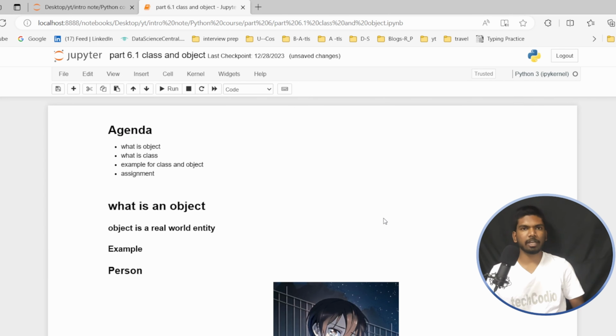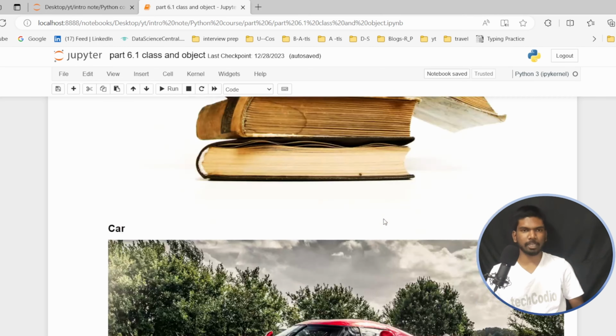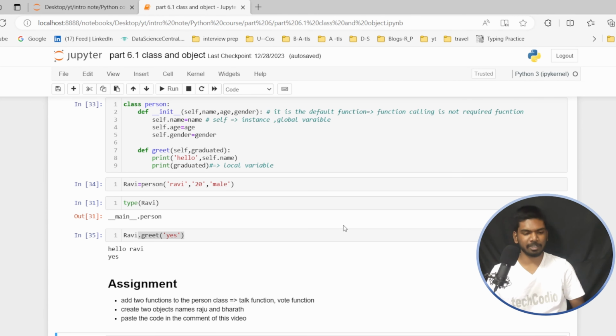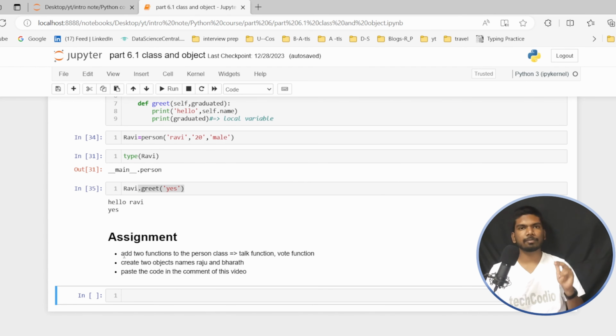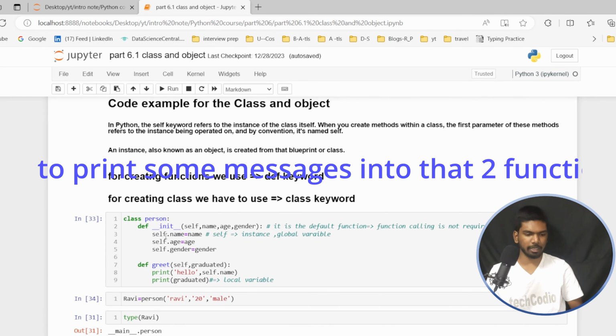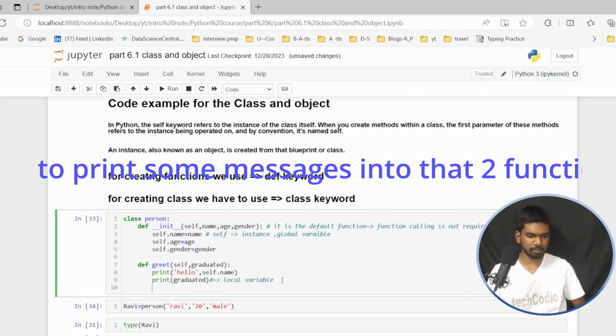So guys, we are done with the definition and the coding example for this object and class. Now it is time to do the assignment. The assignment is very simple. I want you to add two functions to the person class, and the functions are tag function and vote function, right? Here add two functions.